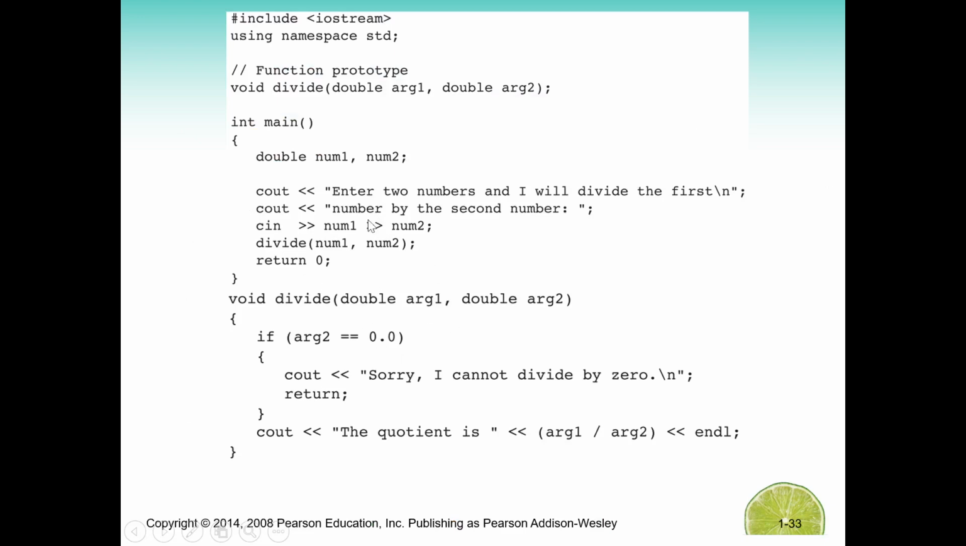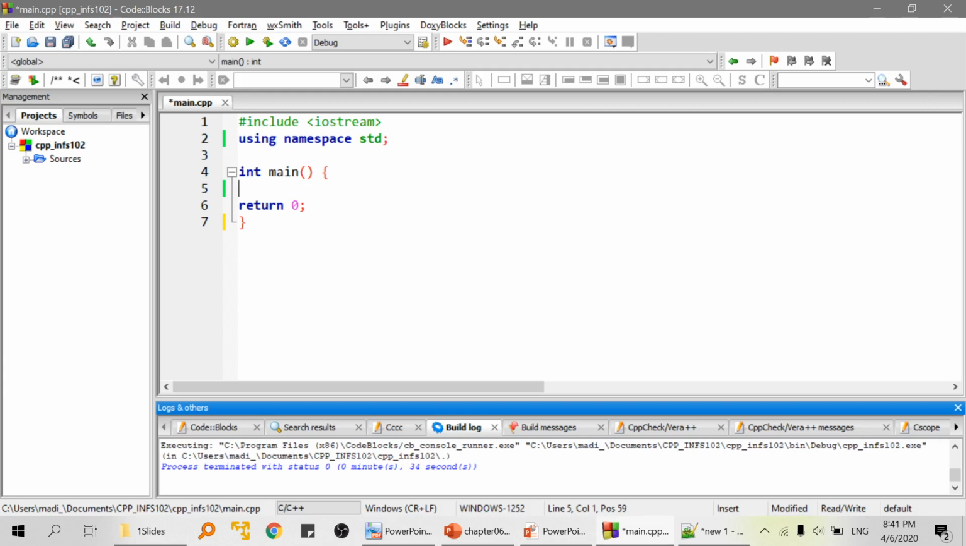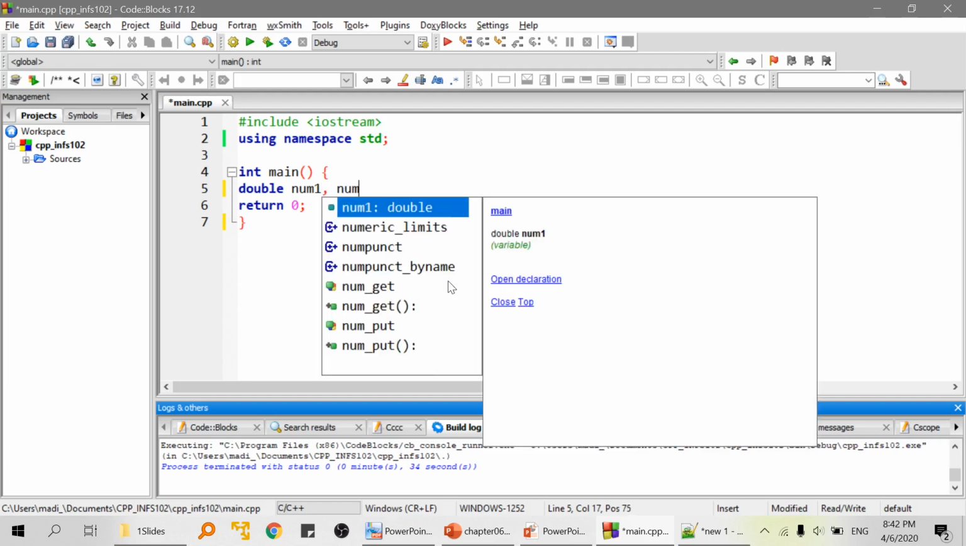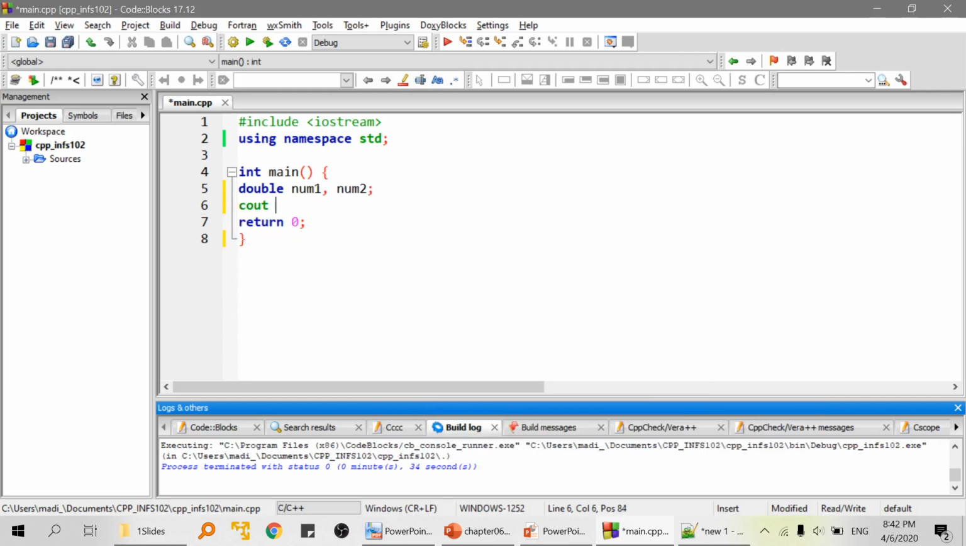I will be typing typically the same example as in here, but because I want to show it to you in action, that's why I'm typing it. So I'll be defining num1 and num2, and then I will ask the user to enter the value of num1 and num2 to divide num1 over num2.